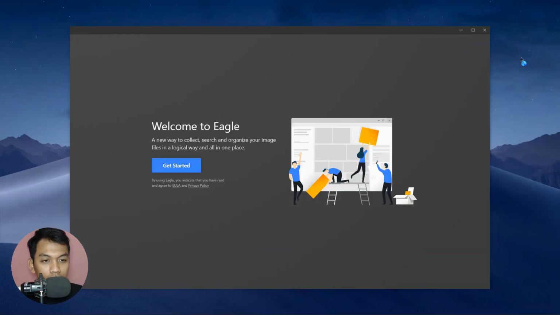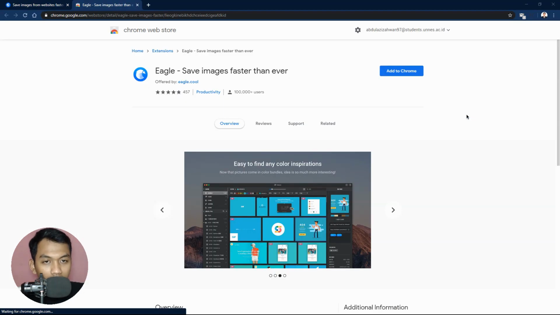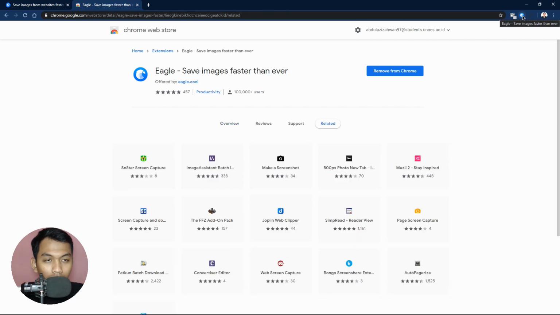And the next step is we have to install the browser extension for Eagle. If we often need to save images or screenshots from a web page, I highly recommend that we install the browser extension. So just click get started and then install now, and we select our favorite browser. In this section, I select Chrome and then select add to Chrome, add extension, and wait a few seconds. Now, as we can see, the Eagle browser extension has been installed in our browser.